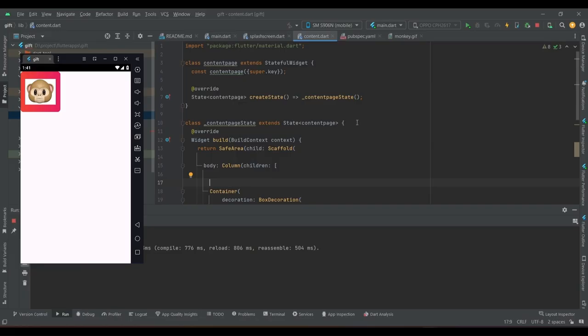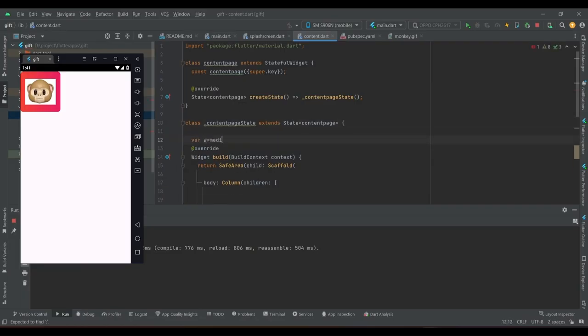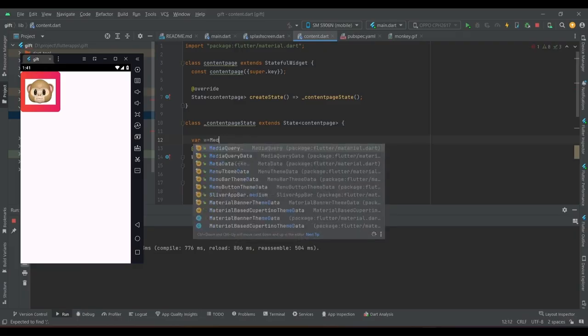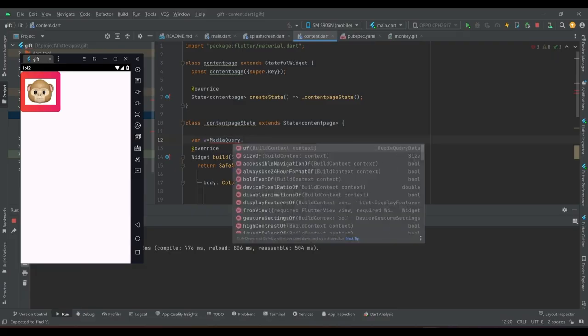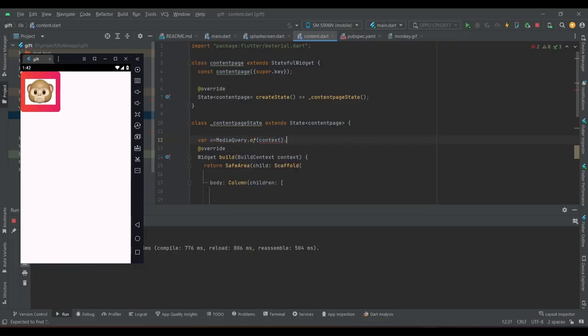we have to get the page width. So let's declare a variable w equal to MediaQuery.of(context).size.width. Okay, so since we don't get the context, we have to paste it inside the build function. We get the width.